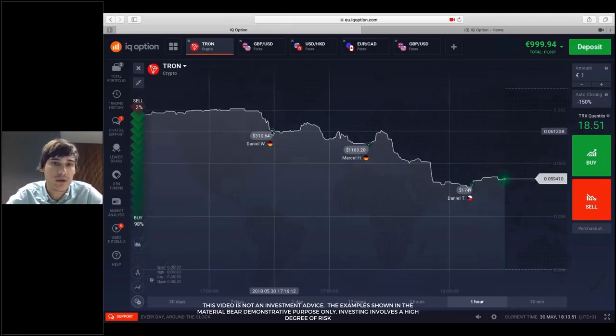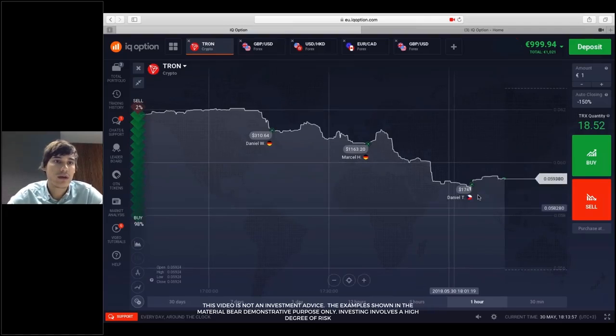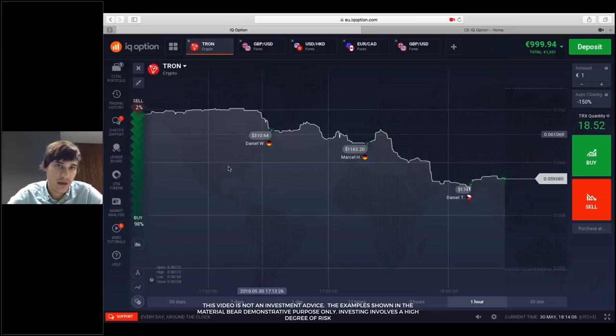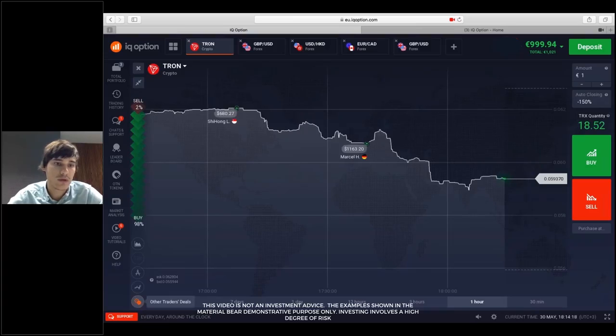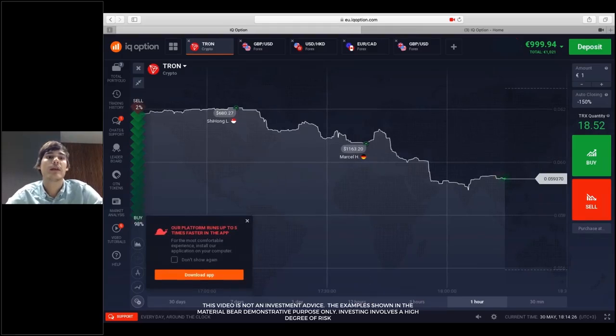Also you can see here, for example, Daniel W, Marcel H, Daniel T. These guys are other traders trading on Tron right now, and this is where they have opened their positions. I can switch the appearance of these markers on and off by clicking here, other traders deals. I can activate it and I can switch it off. This is the amount that they have invested, and this is where they have opened their positions.